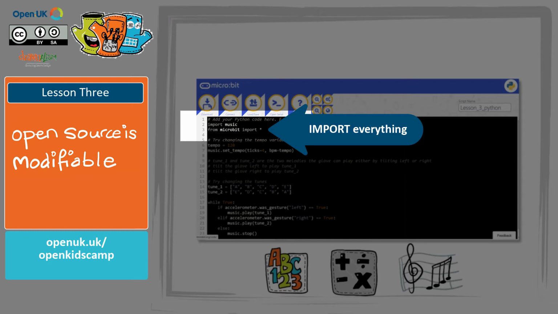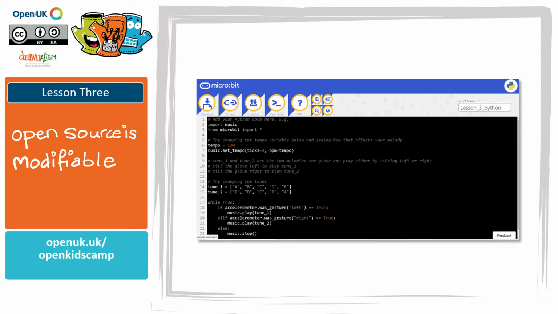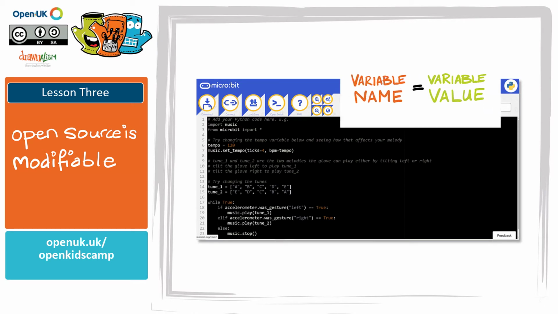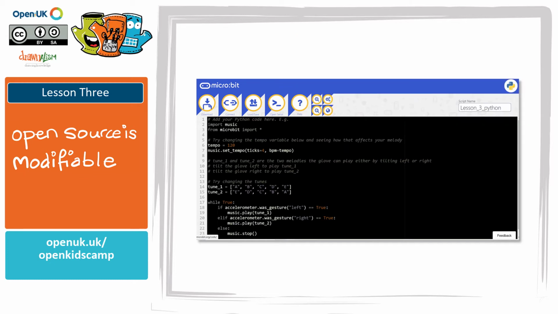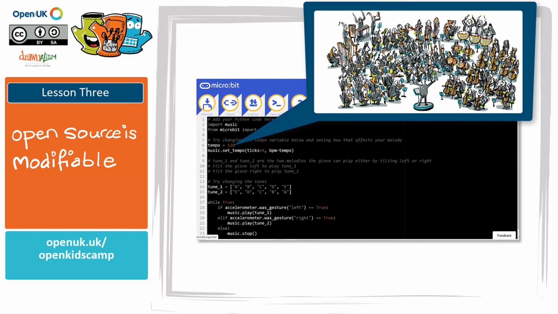One of many reasons people like Python is because it's super easy to create new variables in Python. It's just the variable name plus an equal sign plus the value. On line 6, we've created a new variable called tempo and given it the value of 120. You might recognise tempo from our MakeCode program. Then on the next line, we set the tempo of our music equal to the value of the tempo variable, i.e. 120.